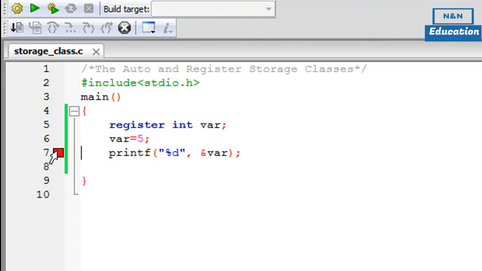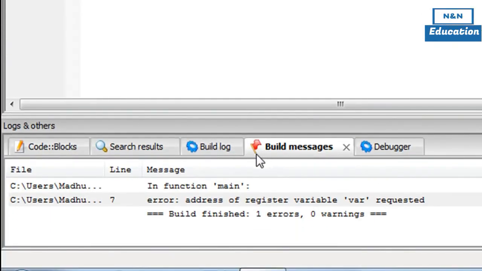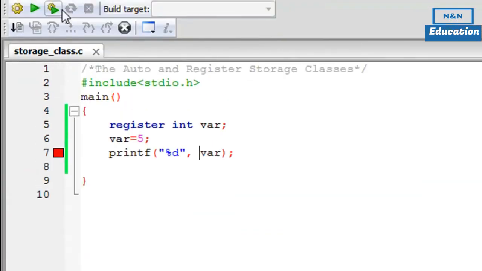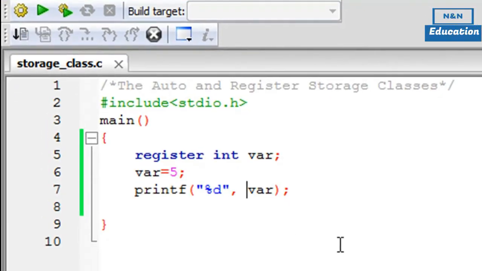And if I check out the error window by going on view and then clicking on logs, you will see that in the build messages section, I get this error on line 7: address of register variable var requested. So I've requested something that the compiler cannot provide me, so that's why there's an error. But if I remove this ampersand symbol and just check out the value, then you would see that the value is 5, and the variable pretty much behaves the same way as an automatic or auto variable. So there you go. That's our discussion on the two storage classes, auto and register.